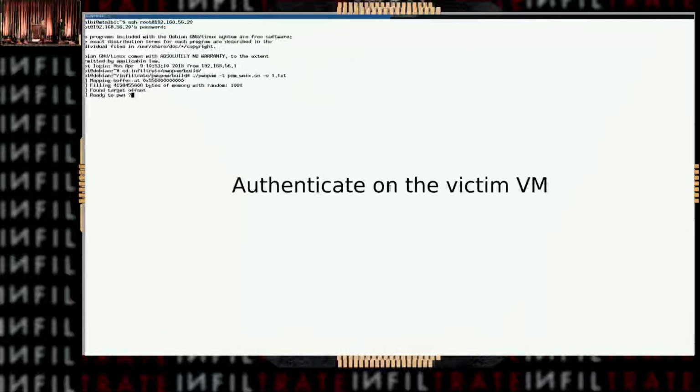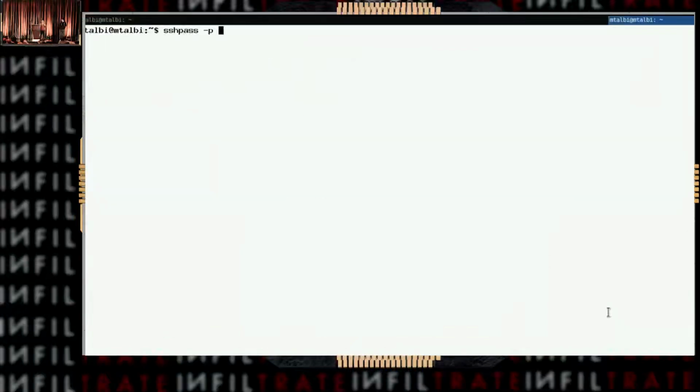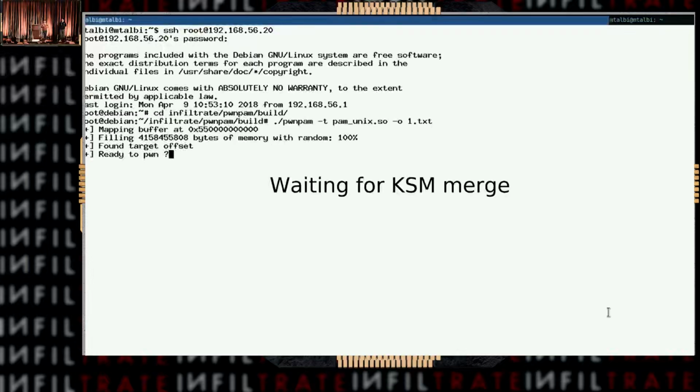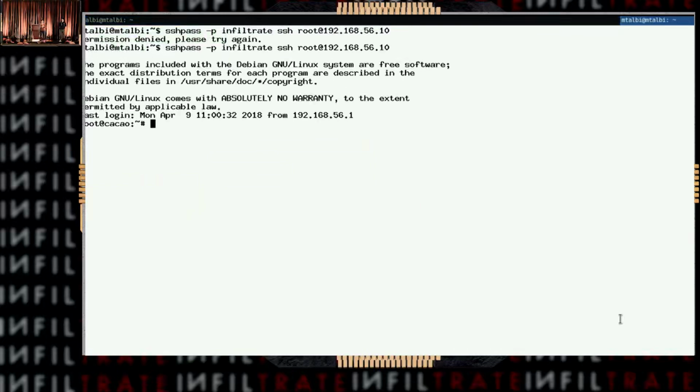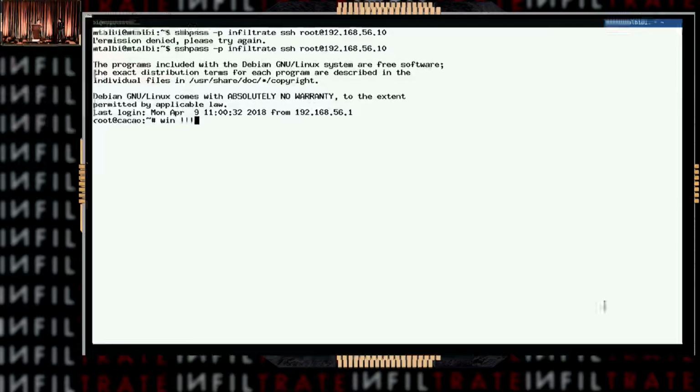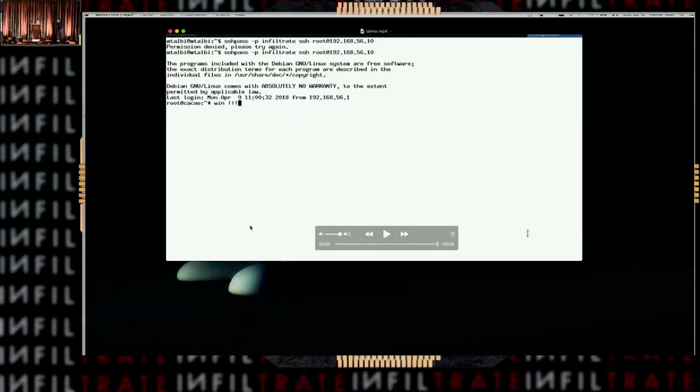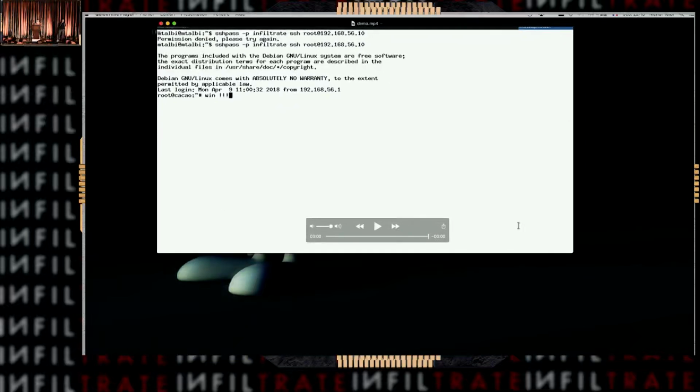So now we have to ensure that the PAM-Unix SO file is loaded into the victim VM memory. So we will just try to SSH. It's also useful because we can show you that we don't have the password, so infiltrate doesn't work. Now we wait for KSM to merge the pages, and once it's okay, we just run the hammering again. The hammering is quick, and we try SSH again, and so I used to clap also in front of my screen when I get in again.